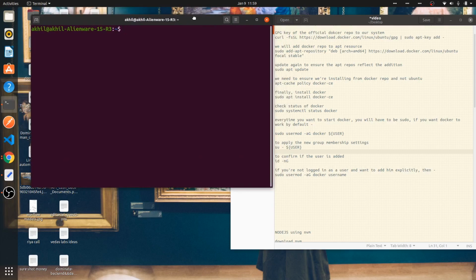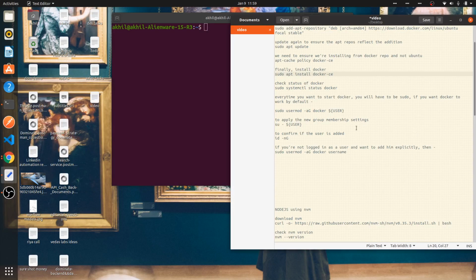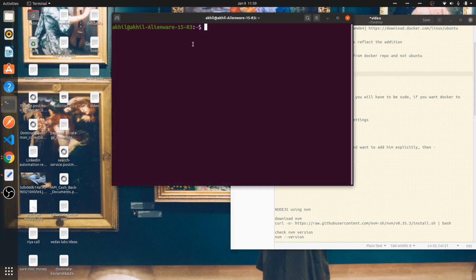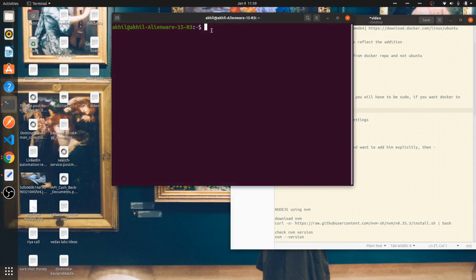So I was able to install Docker. I was able to see that it's running properly, right? Now whenever you run Docker, it's going to keep asking you to run it as a sudo user, as the admin user. If you don't want that to happen, you can actually add it as your default. So I'll show you how to do that.